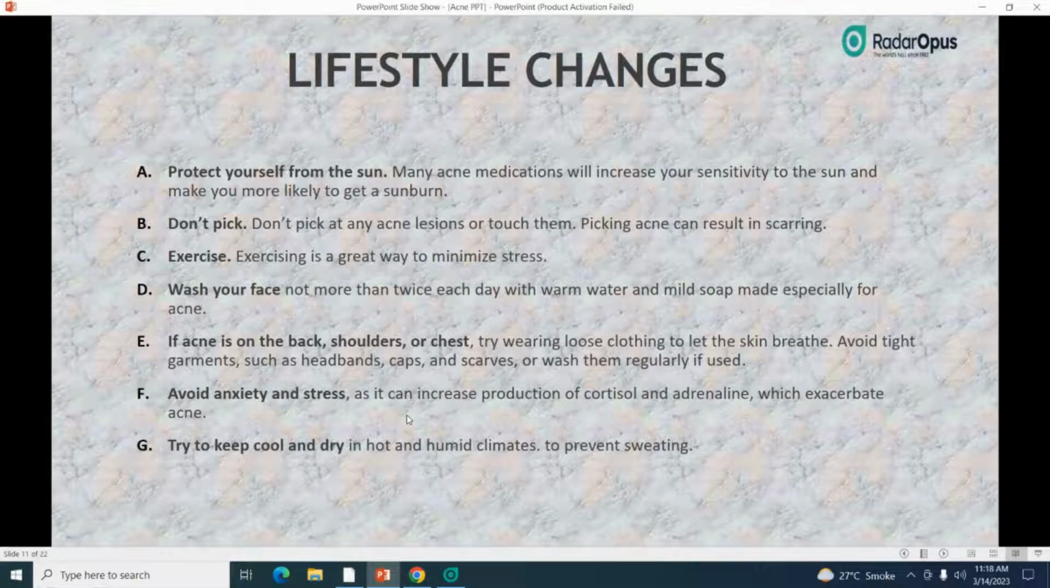Clean spectacles regularly as they collect sebum and skin residue. Choose makeup for sensitive skin and avoid oil based products. Remove makeup before sleeping. So, this was all about acne from my part. Now, I'm going to discuss a live case with you all.